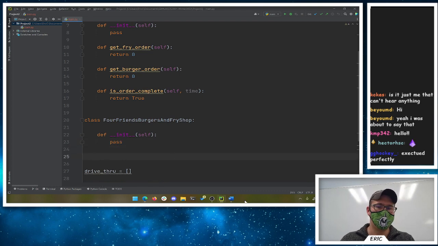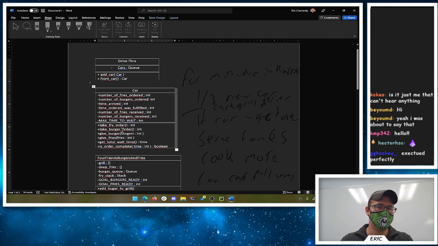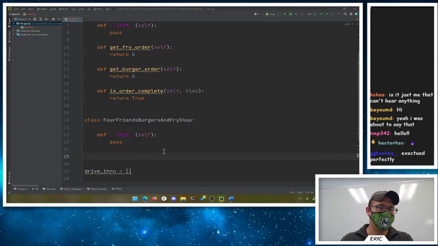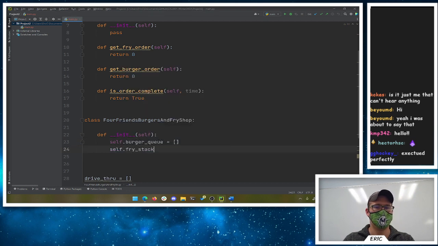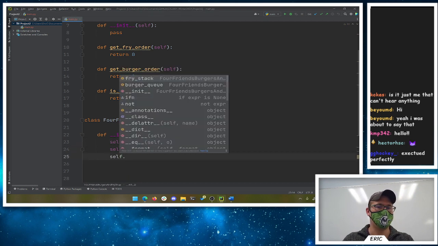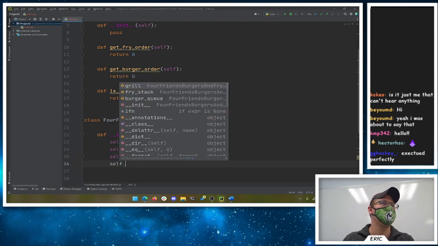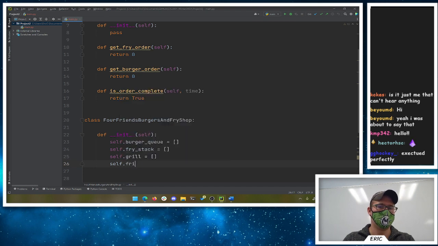And then what did we say this four friends was going to have? It was going to have a list for the grill, a list for the fryer, a queue for the burger queue, a stack for the fry stack, and some goals here. And I can just use lists right now. So maybe we do have those different values. So we have self dot burger queue is a list, and self dot fry stack is a list, and self dot grill is a list, and self dot fryer was a list. It's better with stacks and queues. I just don't want to go copy and paste right now. That sort of idea.